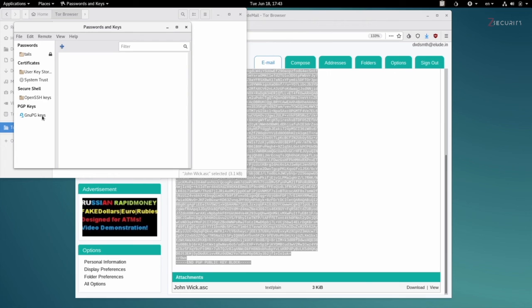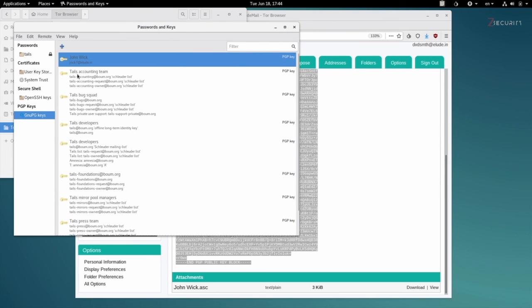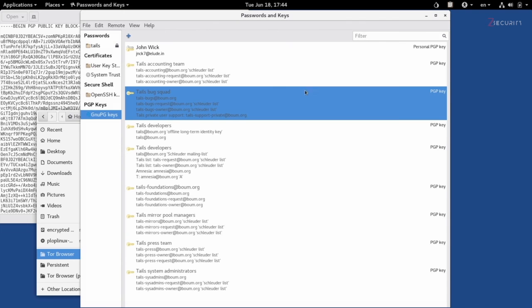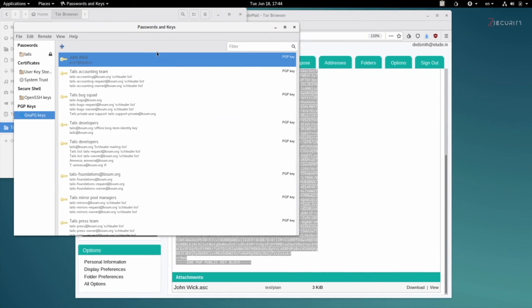And now if we click on our GNU PG keys, as you can see, we have John Wick as an entry in here. And John Wick in here has an icon of one gold key. We don't see two icons. Going back to John's computer, if we go to the passwords and keys in here, you can see John has two keys in here because this is a key pair. John has his own private key and the public key. But at David's computer, David only has the public key, and that's why we see only one gold icon in here.